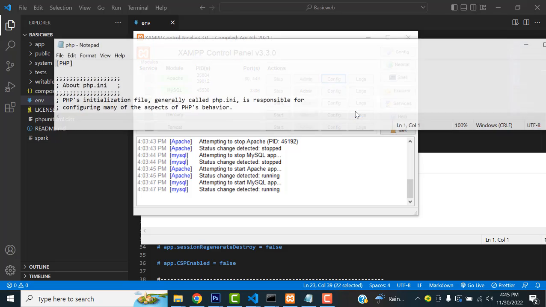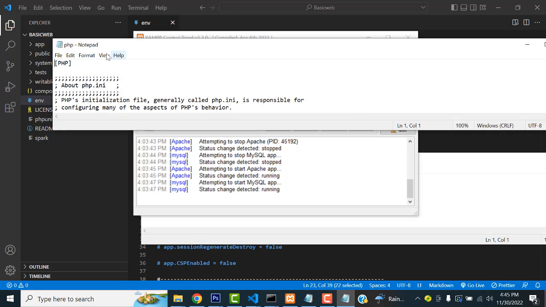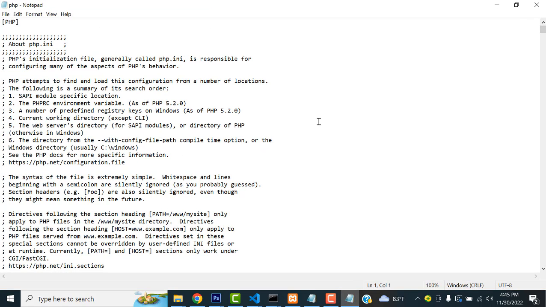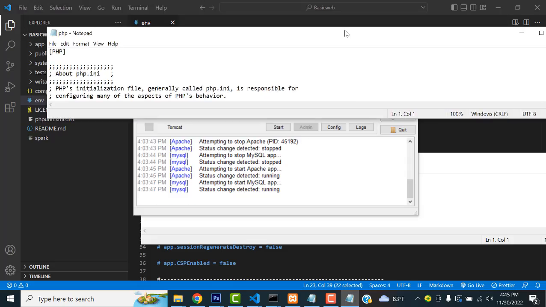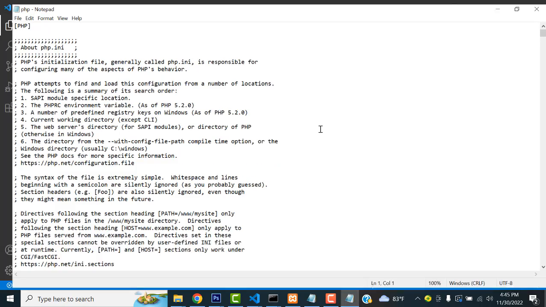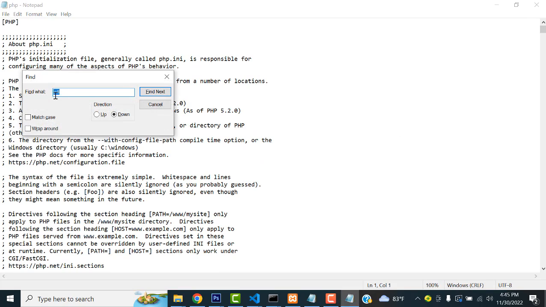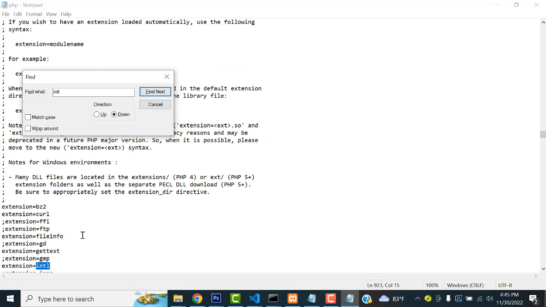You have to go to the PHP INI file. This file you can find in your XAMPP folder directory as well. That's why you can open it that way. Otherwise, you can open it simply like this. You have to find this one, INTL. Here, find it here, it's there.